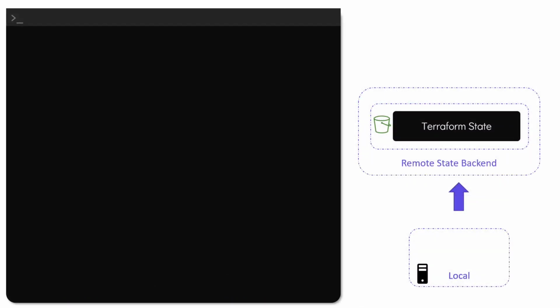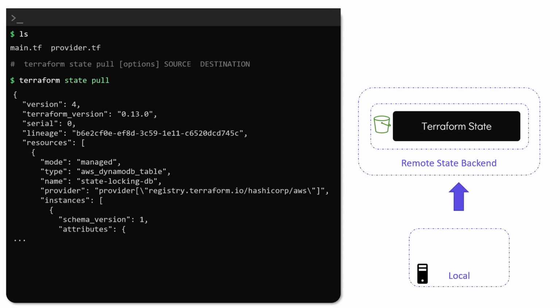We saw earlier that when using remote state, the state file is no longer stored in the configuration directory under the name terraform.tfstate. So then, how do we view the contents of this remote state? For this, we can make use of the terraform state pull command. With this command, we can download and display the remote state on the screen like this.